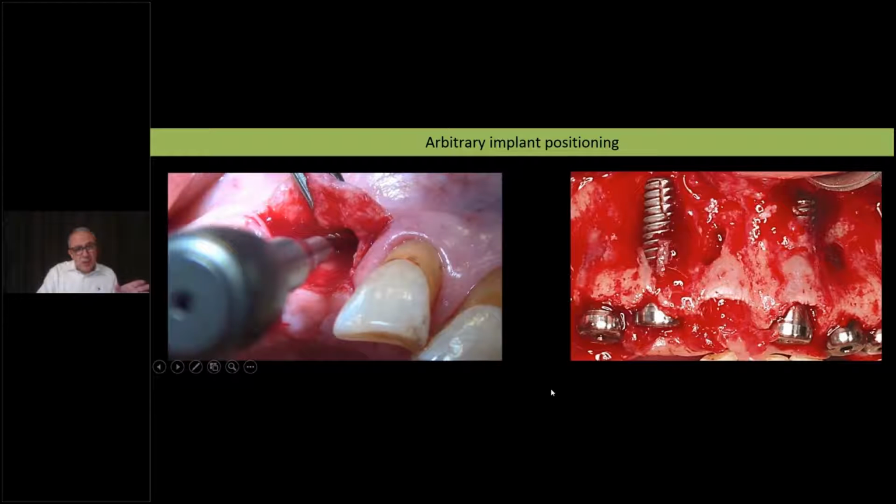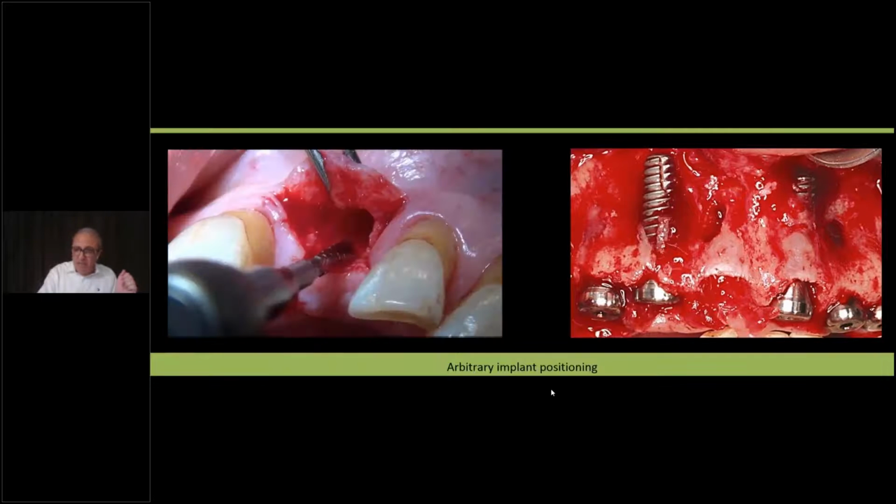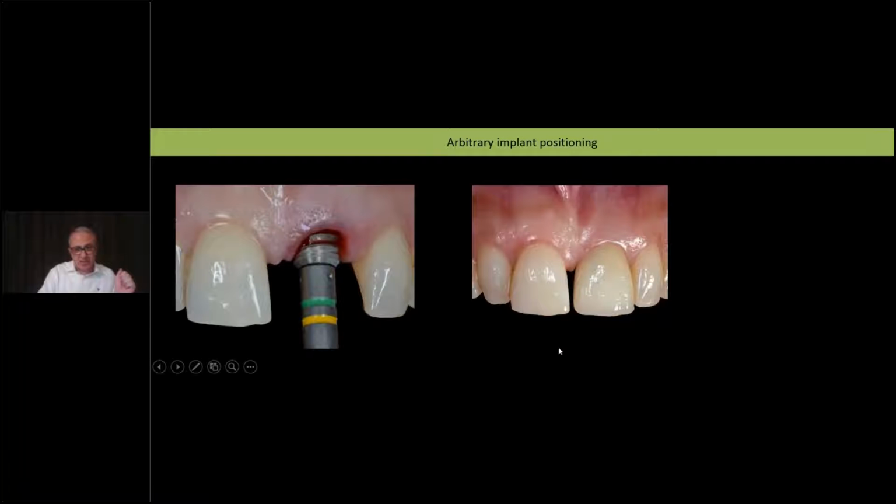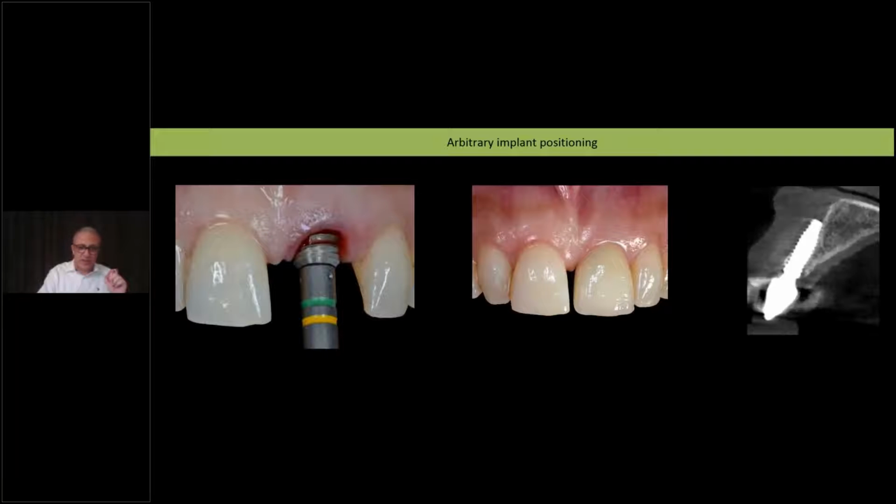So now, arbitrary implant positioning, you can position the implant, yes, and you can have a wonderful case, wonderful prosthesis, excellent. But look at the X-ray. I'm not sure that any of us will be able to do this arbitrary implant positioning and get 100% or even 70% of implant positions that are correct. So I'm not sure that anyone should do that. Arbitrary implant positioning with flapless implant positioning is a complete contraindication.